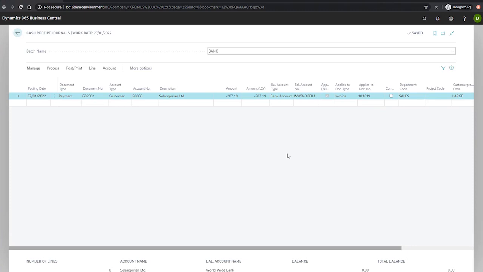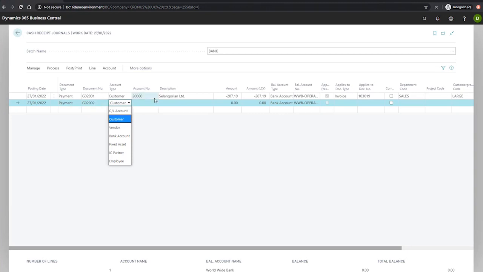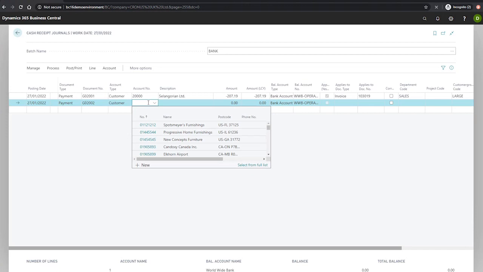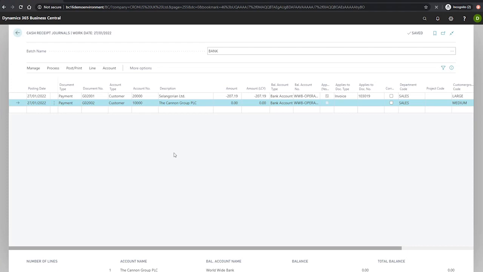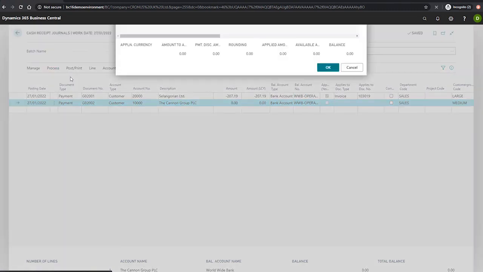Convenient as this is, it has its drawbacks, as this designates just one line for one order, one invoice. If we have a customer that has paid multiple invoices in a single payment, we can use an alternate method. If we enter a second line, and in this case, we will use our customer 10,000, the Canon Group. This time, instead of going for the applies to document number as we did before, we'll go to process and apply entries.